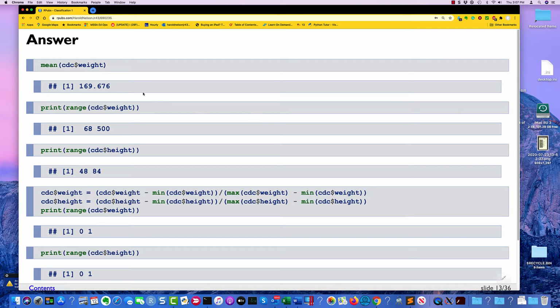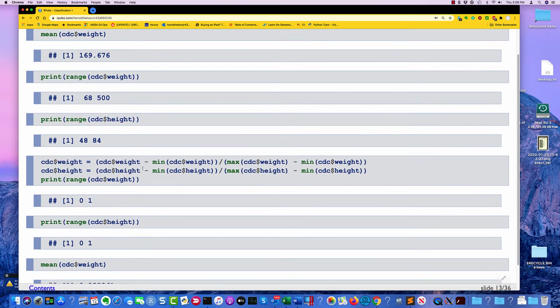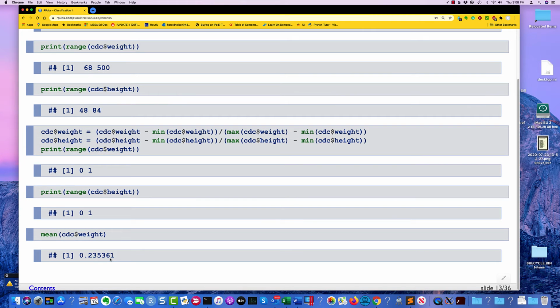So here what I've done, I've taken the mean before doing the scaling and the range before doing the scaling, and the same thing with the range of height. And you can see the differences there. And then this is the formula, which is really out of the DataCamp course. Basically, we'll take all those things and rescale them to be 0, 1. Here you can see afterwards I print the range. And for both of them, they're now on a 0, 1 scale, and the mean value of weight is 0.23. Okay.